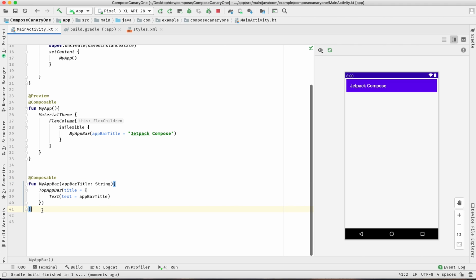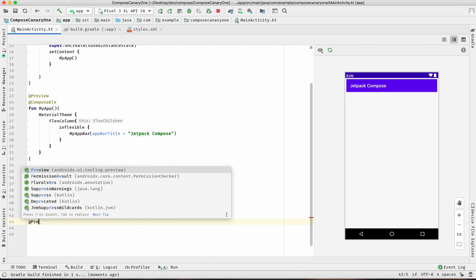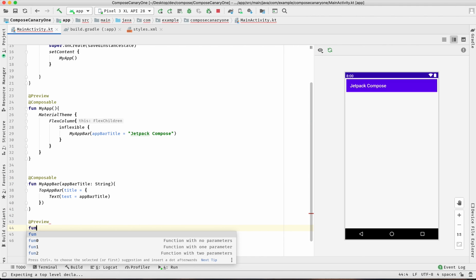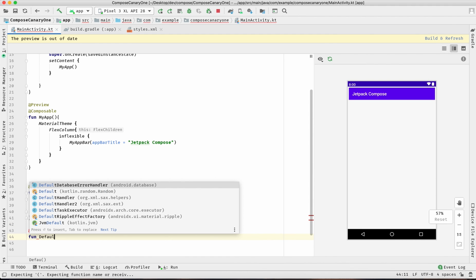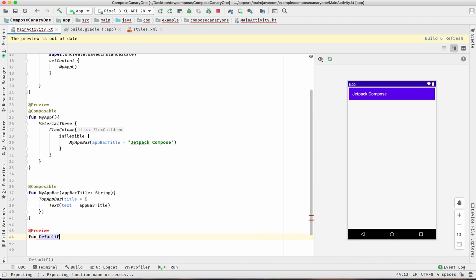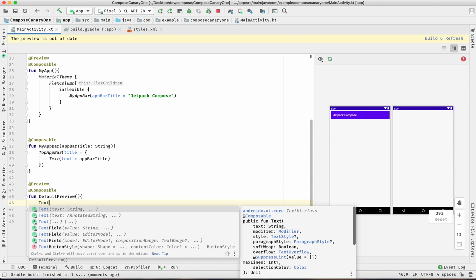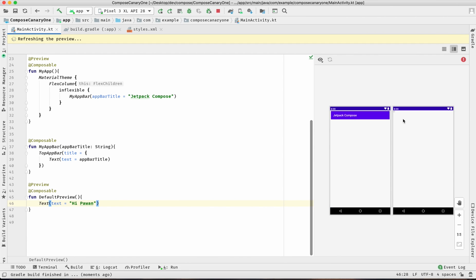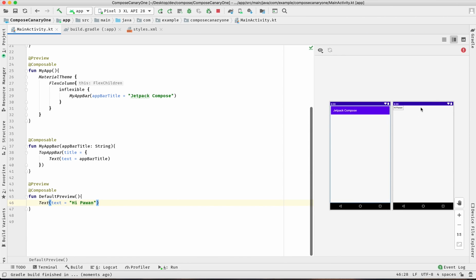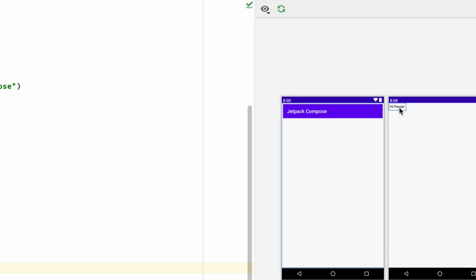If you want to play with so many things, you can just write preview here, you can make another method here, let's say default preview or anything, you can give it any name, to test anything. And you also need to write here composable, and then you can just say text hi Pavan. And now if I do a build and refresh, then you will see there is hi Pavan. Yes, you can see that.